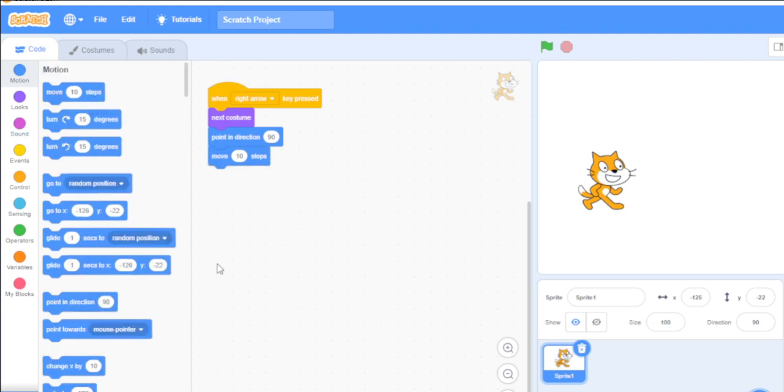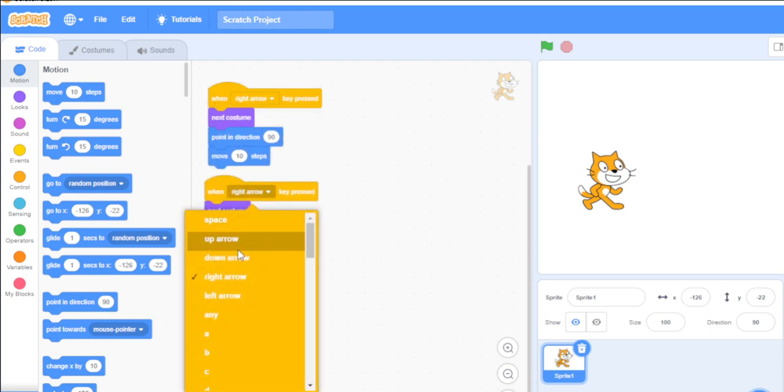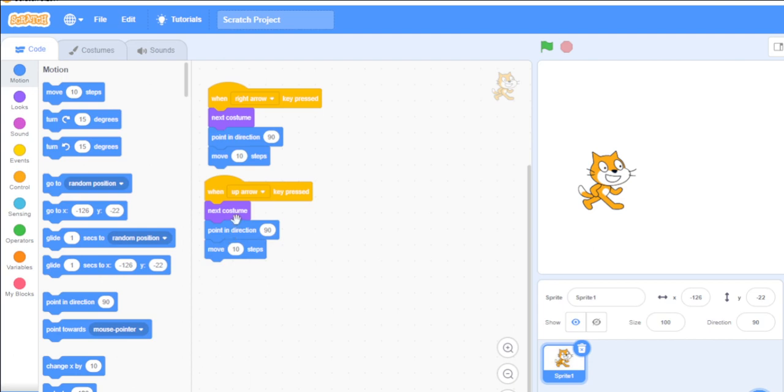Then the next thing, we're going to look at the up arrow key. I'm going to right click on this and do duplicate. I have another one here, so I'll change this to up arrow key. It's also going to change to the next costume, just like the first one, but this one is the up arrow key. I'm going to change this so it points in the direction of 0, and it's going to move 10 steps.